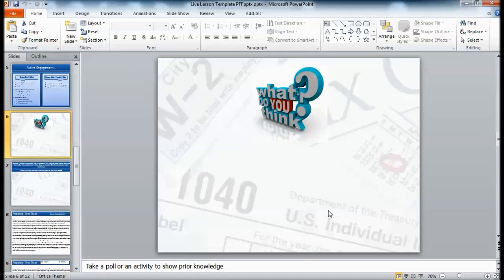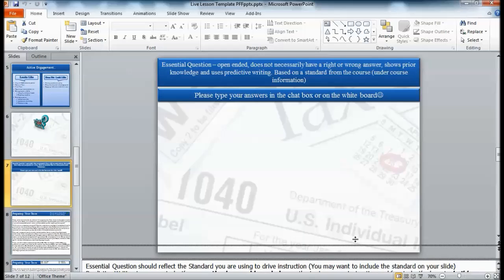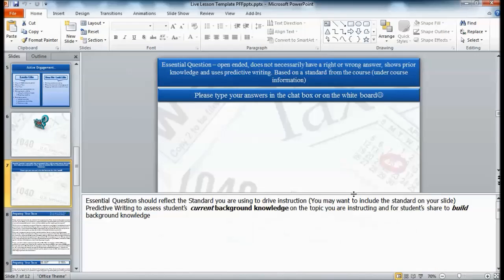You can change the polling tools from yes, no to A, B, C, D, however you want it. This is a great way to get a little bit of sense of what their prior knowledge is coming into the course. Another way you're going to get some prior knowledge is by using an essential question. This is one of the criteria, that you do have an essential question. You can put it up however you want to. Your essential question is going to be based on a standard from the course. So if you go under course information, go under the standards, that's where you find the standards for our course.